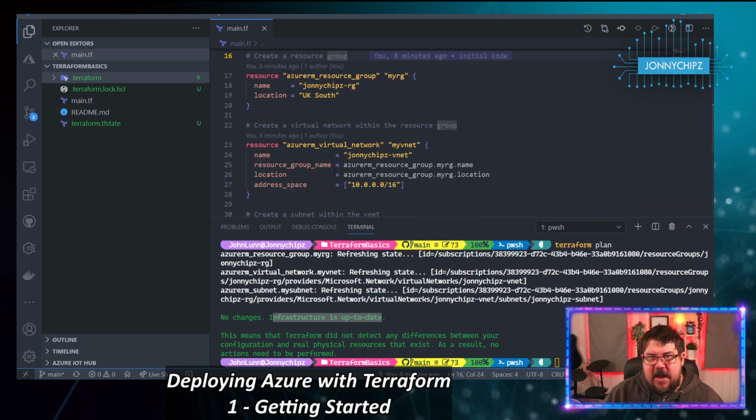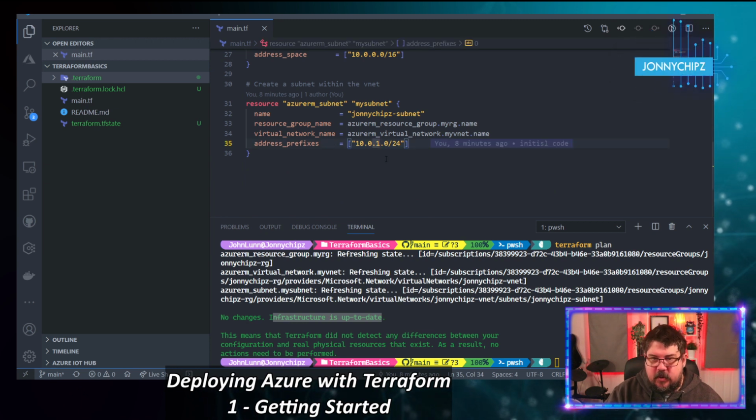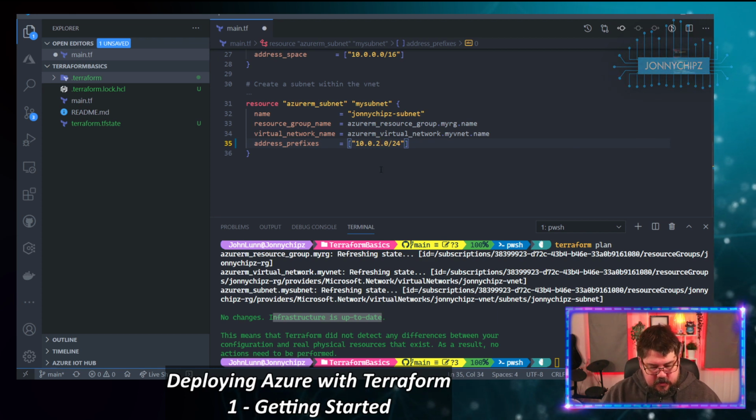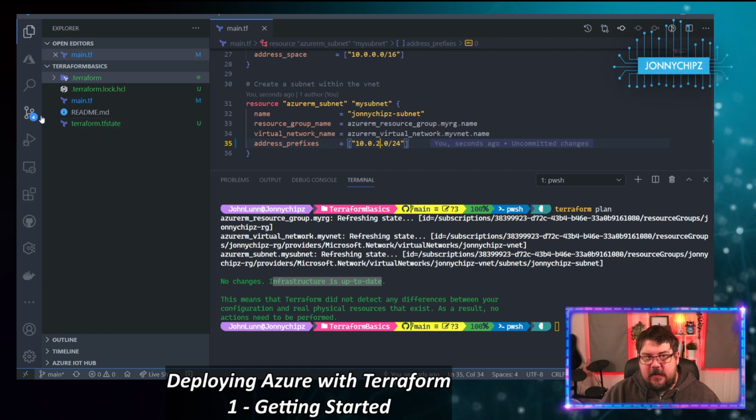So if we go back to our main.tf, and we say, right, okay, actually this subnet, I didn't want it to be 10.0.1, I wanted it to be 10.0.2. We can do that, and we can save the file. Remember that we've saved that file now.